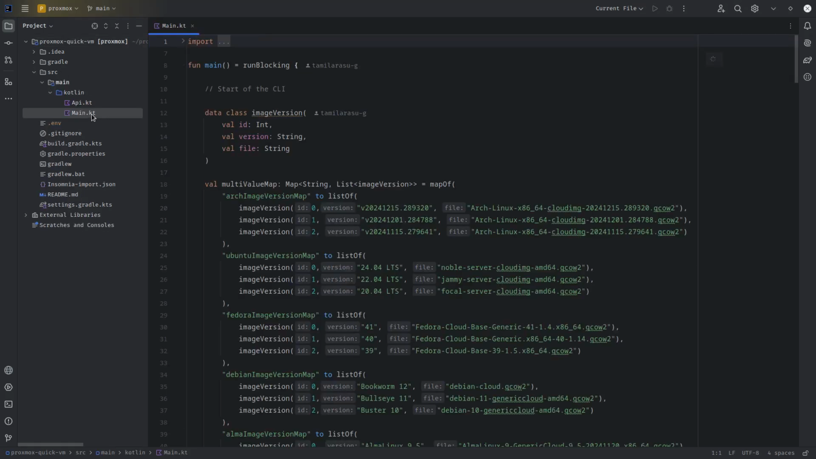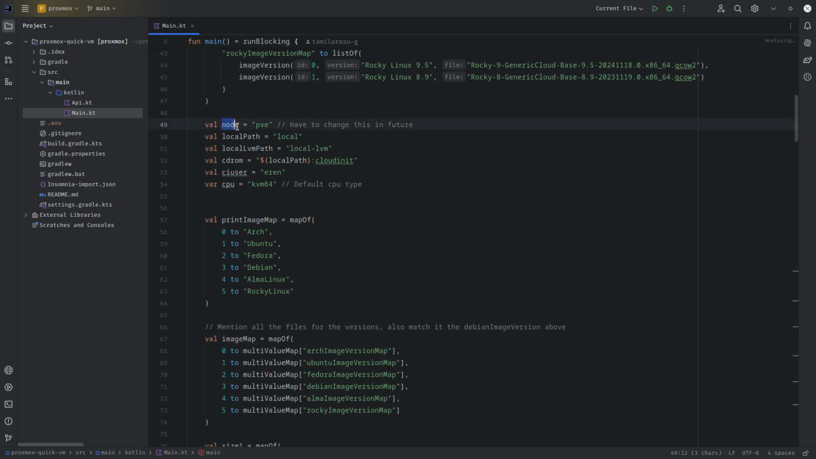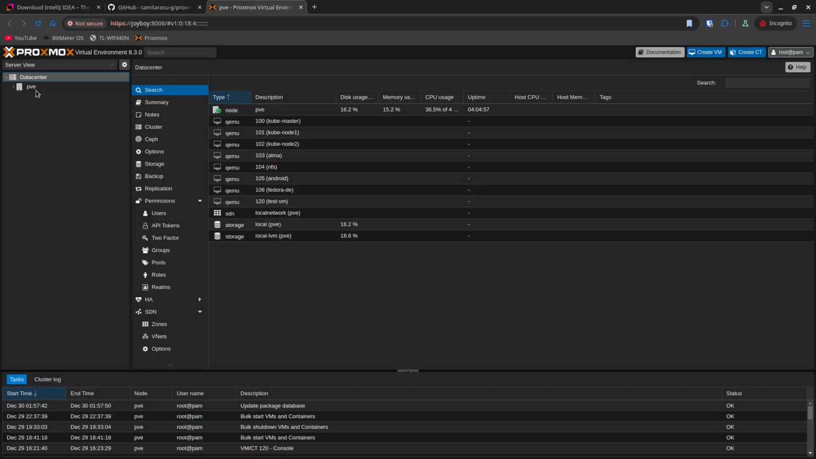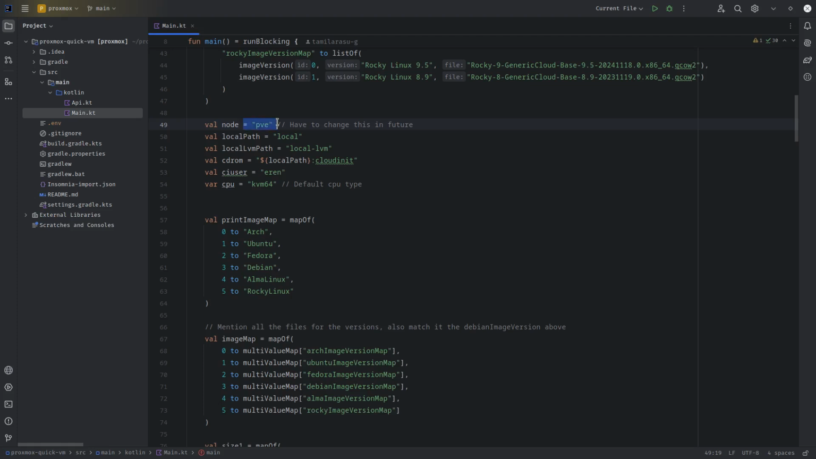Next, open the main.kt file under the src/main/kotlin directory and we have to change some variables here if you need. So this node represents the name of the node that is under the Proxmox instance. For example, let's go into the Proxmox interface. Here you can see this is the name of the node that is under the data center. So make sure you match this name here in the IDE. I have done that here.